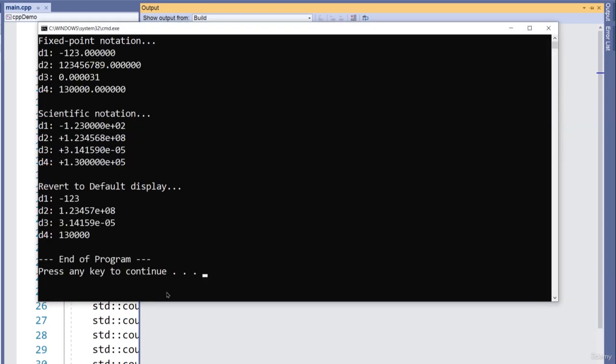Firstly, we can see that the default display shows up as we may expect. We do not get the positive sign showing up, and we also do not have the fixed point notation as we had before. In other words, we do not have the decimal point and a bunch of zeros as we had in the previous output. And then for the scientific notation, this seems normal now.